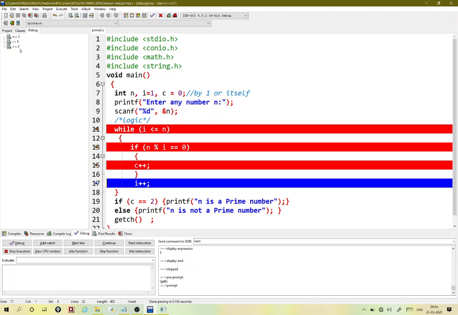C is becoming how much now? 2. It means that n is divided from 1 to n how many times? 2 times, when I is equal to 1 and when I is equal to 5. Finally, I will be incremented. I is becoming now 6. Is 6 less than or equal to 5? False. It means that it will terminate the loop.